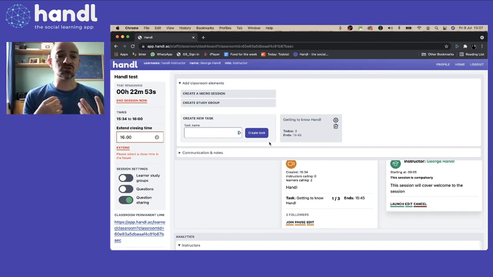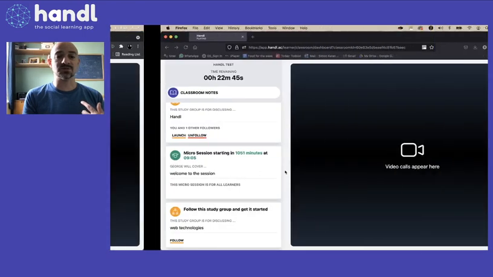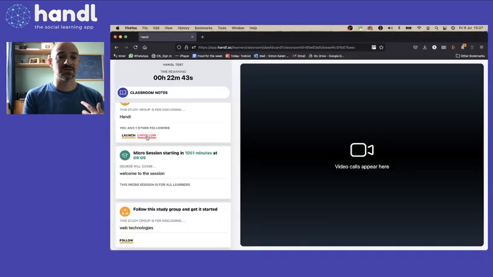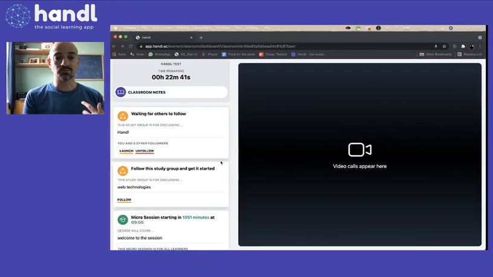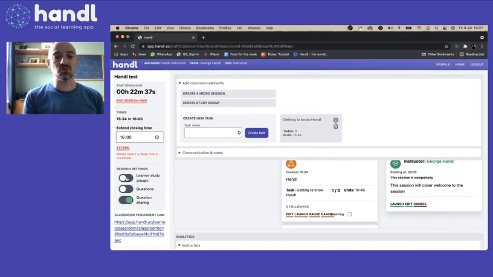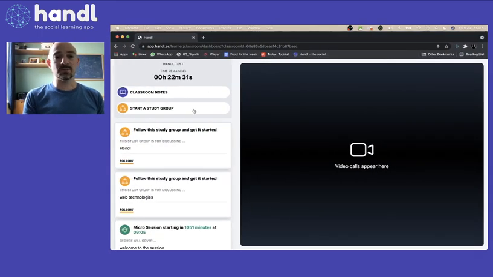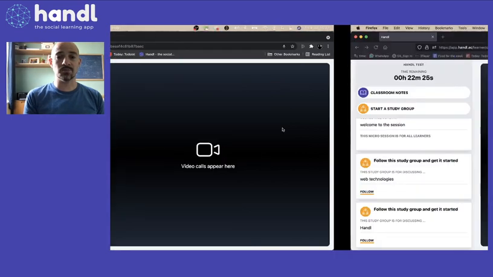But I now want to show you another way, which is for the learners to create the study groups themselves. So I'm going to get these learners to leave these study groups. Let's do that. And they can unfollow them. And what I'm going to do is I'm going to hit this toggle that says Learner Study Groups. And what we'll see is that the learners now have a button that says Start a Study Group. So they can now create their own ones.